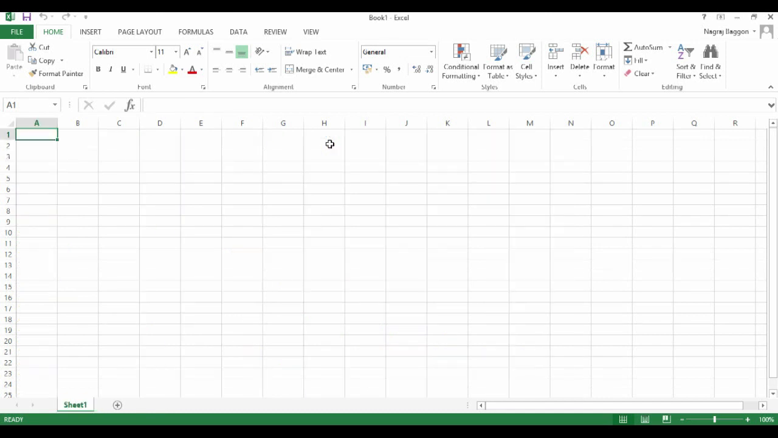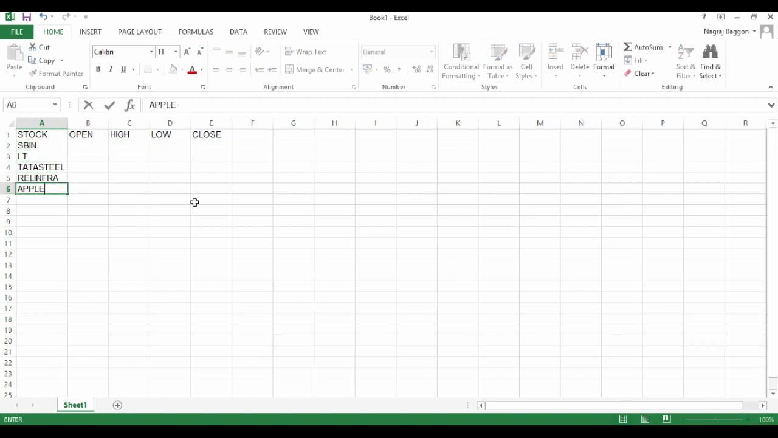Now we'll take a separate worksheet. Specifically, I am interested in three counters: SBIN, LT, Tata Steel, and the specific values that I want are the open, high, low and close values. Later on, I'm just adding Apple and Google to show something. So the data headers are the stock name, SBIN, LT, Tata Steel. The other columns are open, high, low and close.